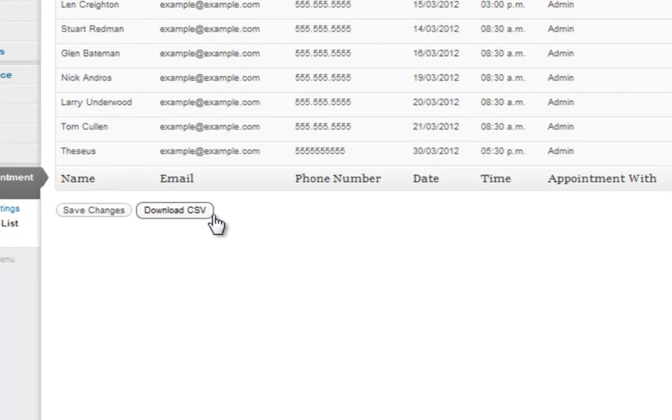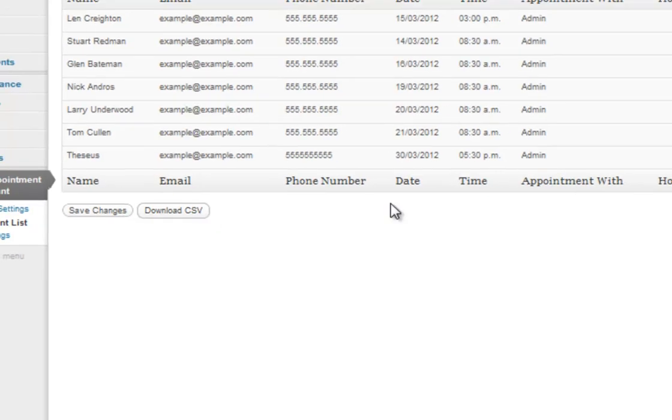Now, lastly, you have a download a CSV. This will output all these entries as a comma separated value for use in a spreadsheet program.